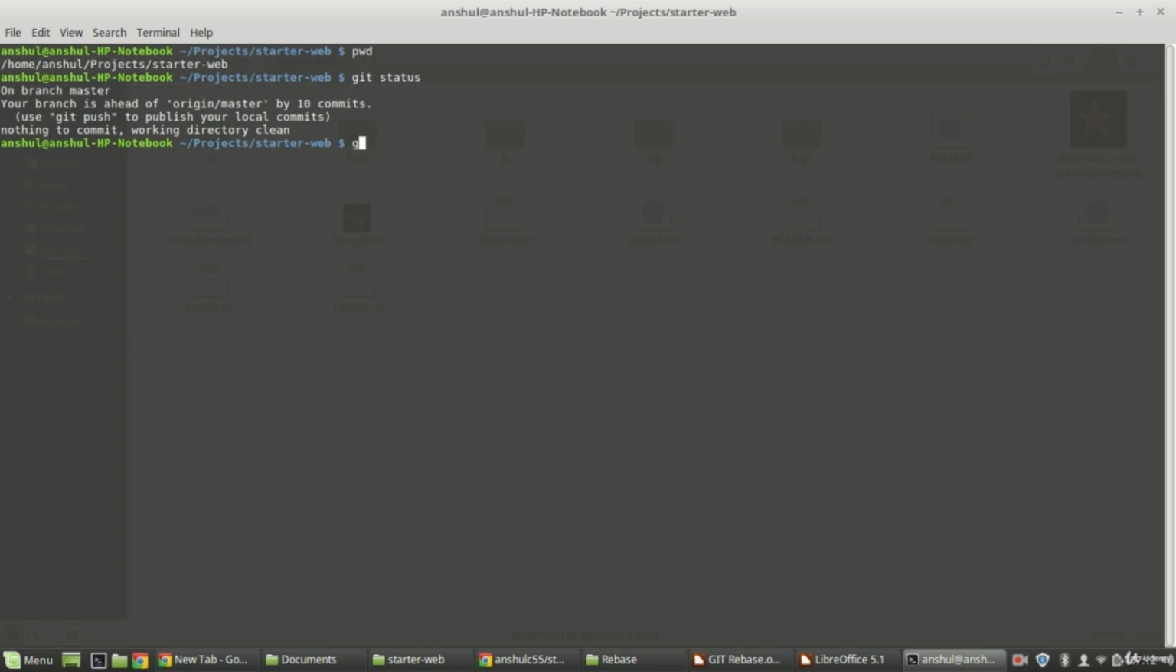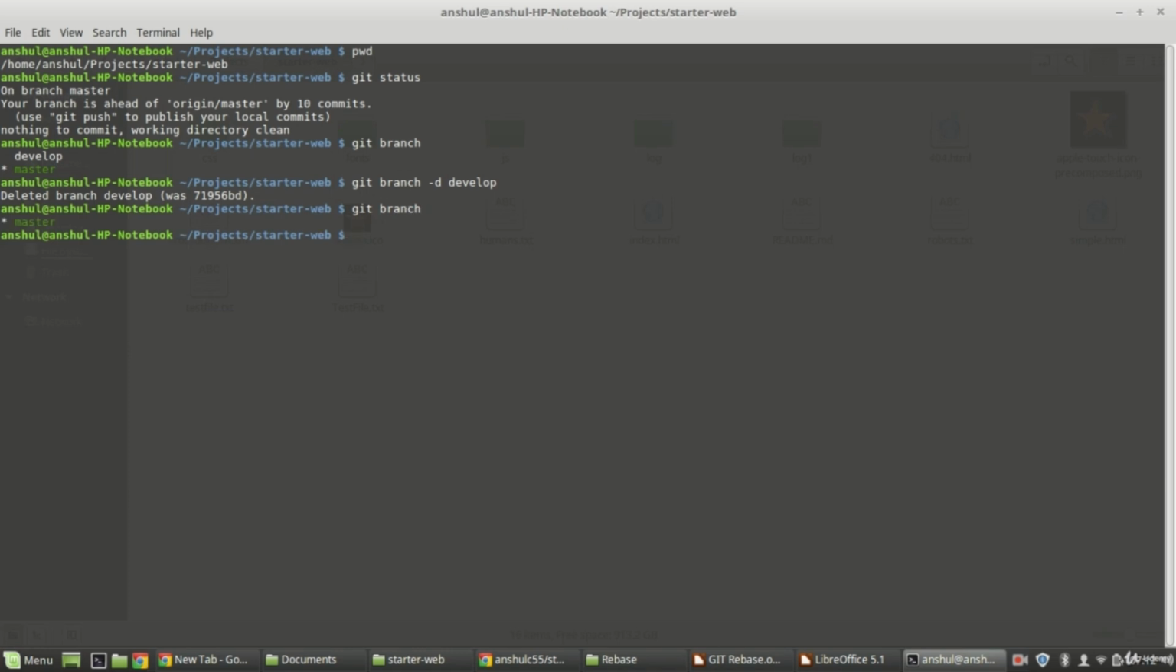Let's check, do we have other branches? So git branch, yes, we have another branch, develop. So first I will go and clean up this develop branch, right? Again execute the git branch command. So right now I have only the master branch. I know very well that to understand the rebase concept, first I need to create a branch.